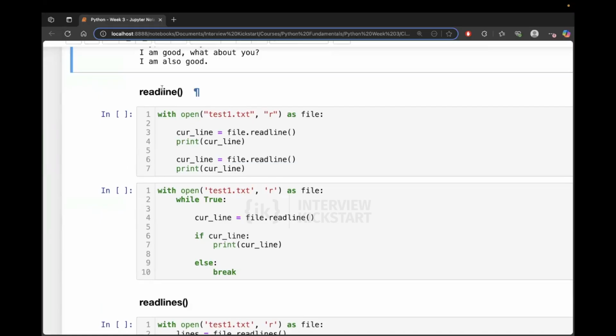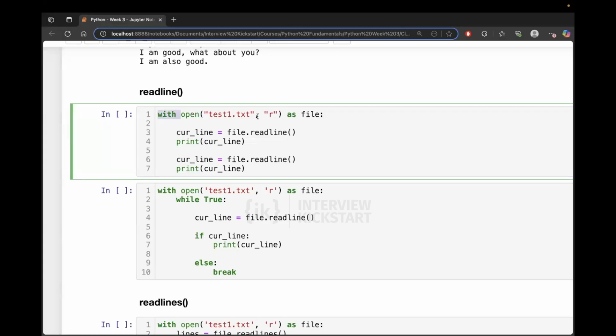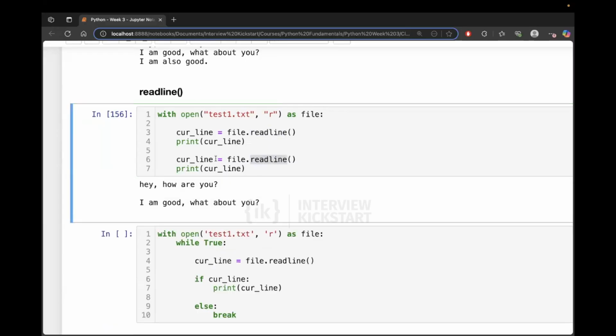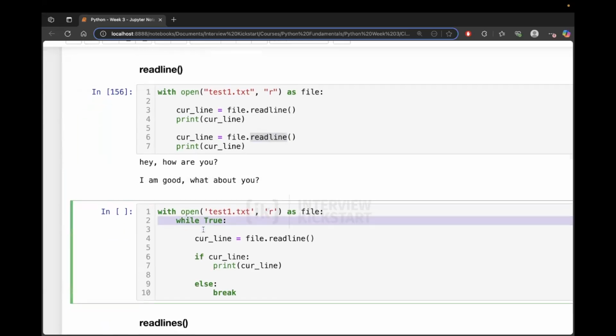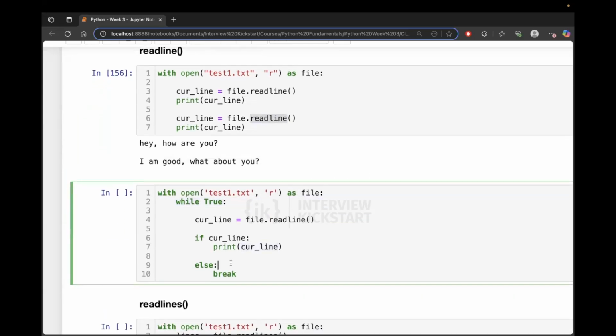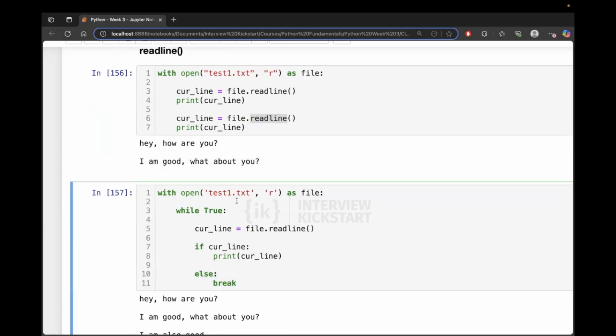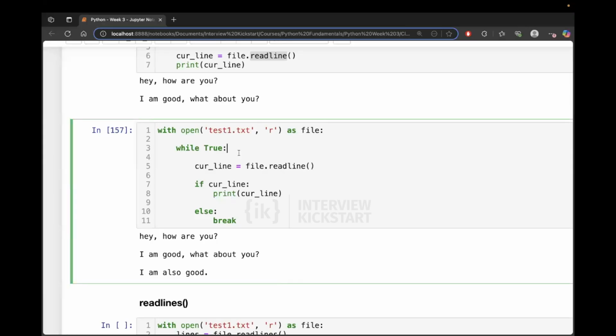Now, if I want to use readline to read the lines of the text one by one, I can open it, and then the current line I can get with file.readline. I'm going to print it, and after you call this readline, it automatically takes the pointer to the next line, and then you'll read the next line. Okay? So you can put this in a while loop and go line by line until there's no line, and you can break out of that while loop in that case. And you can go line by line.